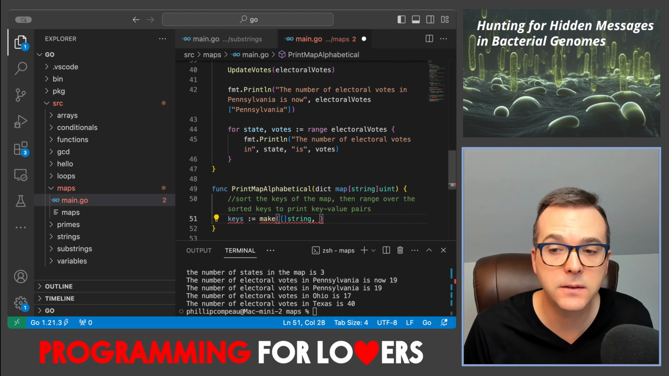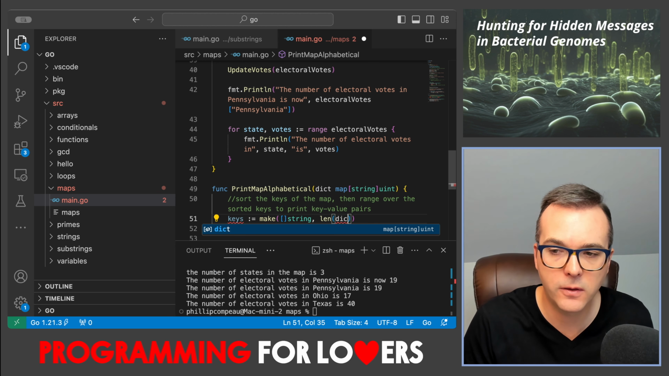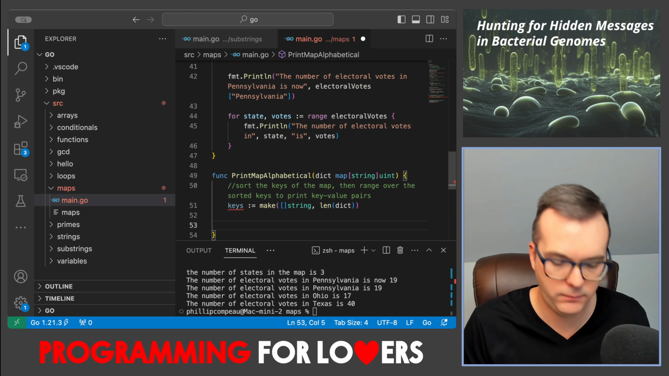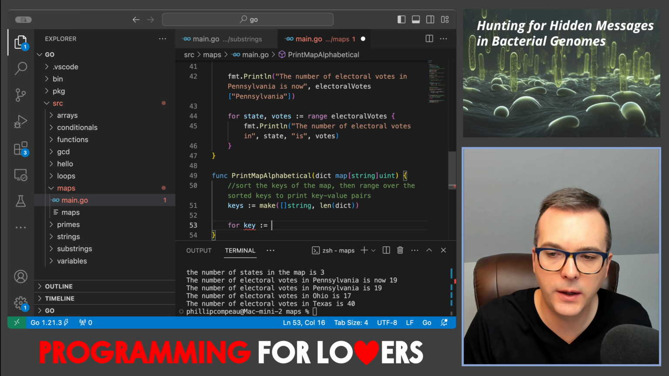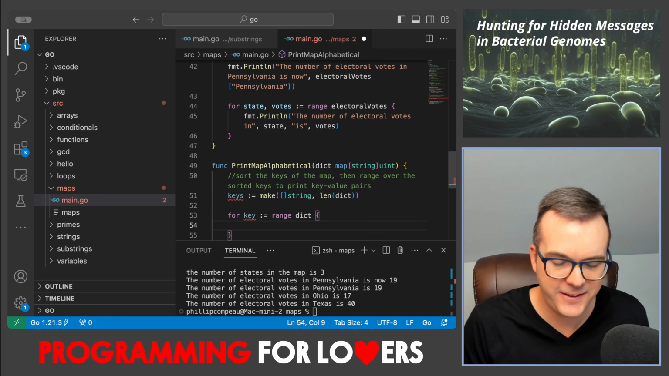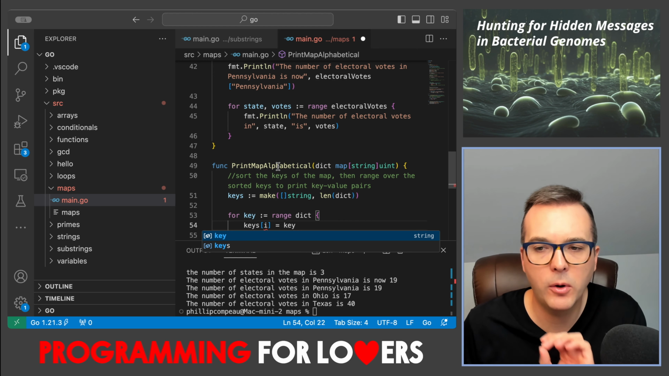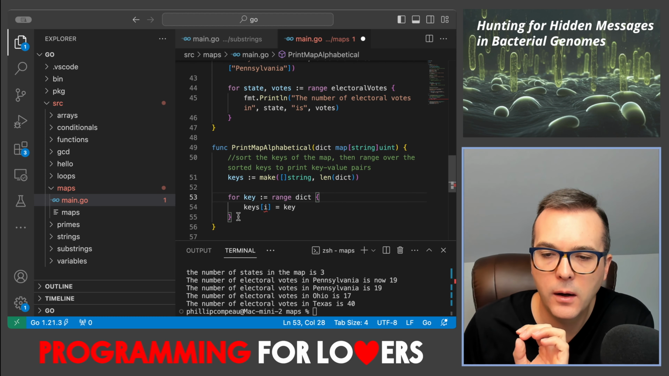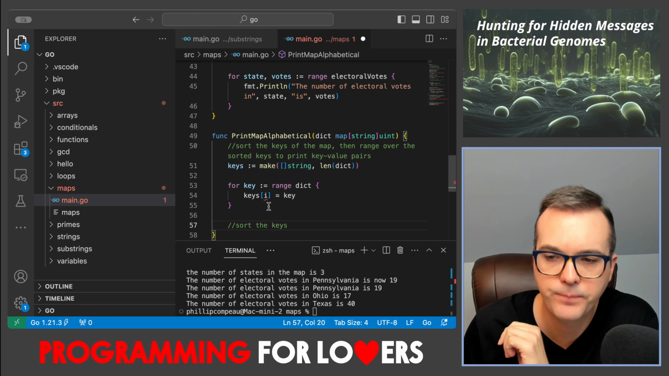And we know how long it needs to be. It needs to be the number of elements that are in my dictionary, so that's just the length of the dictionary, which we've seen before. Then we want to do something like for key colon equal to range over the dictionary, and then I want to set keys of i equal to the key. So the first thing I'm going to do is grab the keys, and then I'm going to sort them. So I'm going to sort the keys down here. I'm just grabbing them first.